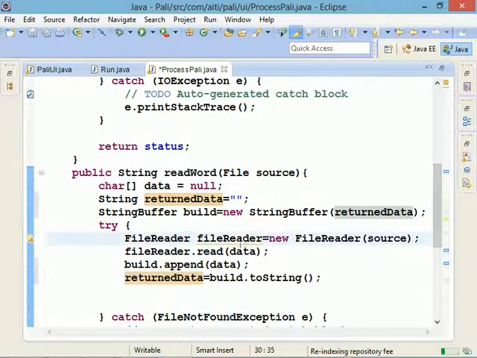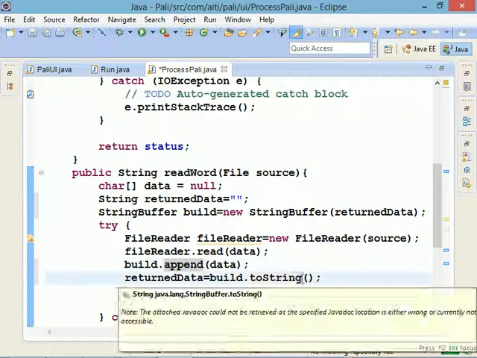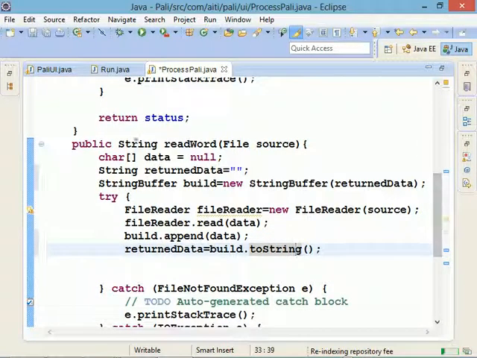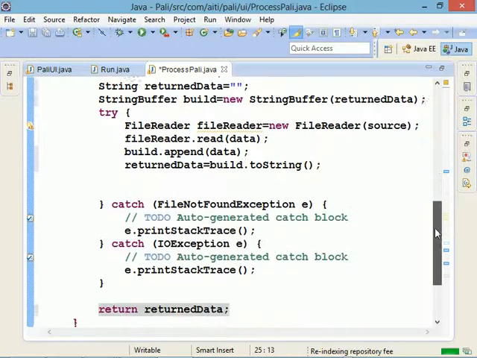So I read from the file. I know the read method takes only what? Character array. So I store the result in what? Character array. Then I pass the character array into what? A builder to build it for me, or a buffer to buffer it for me. And after that, I convert that one back to what? The string. Then I'll return the string to whoever calls this method.